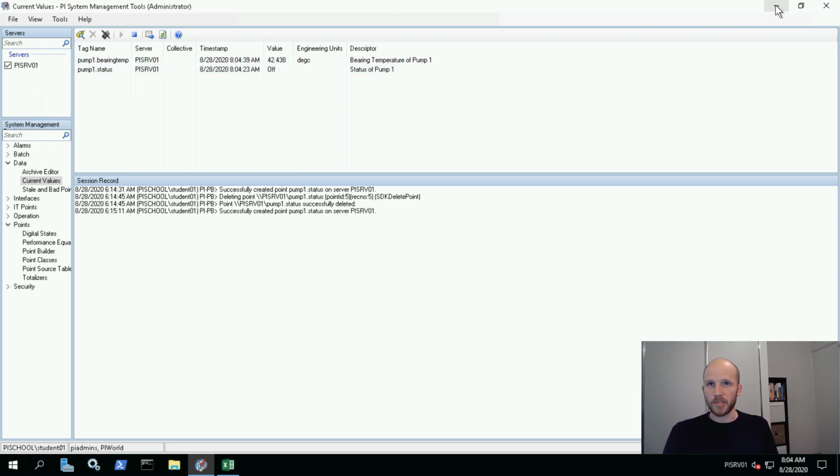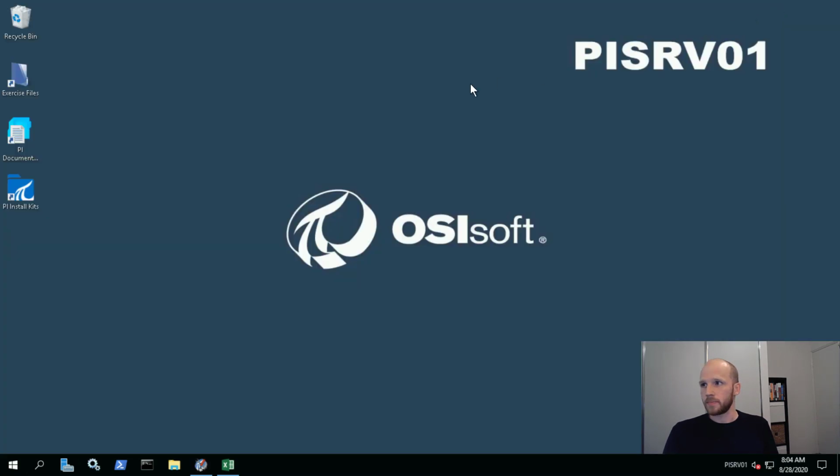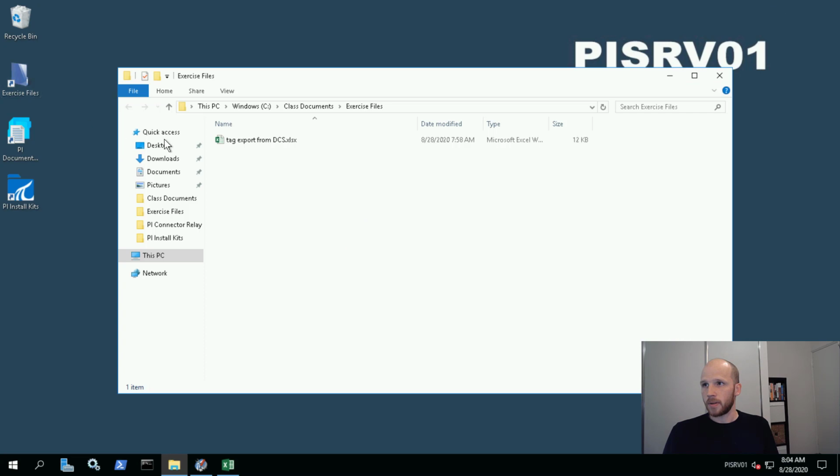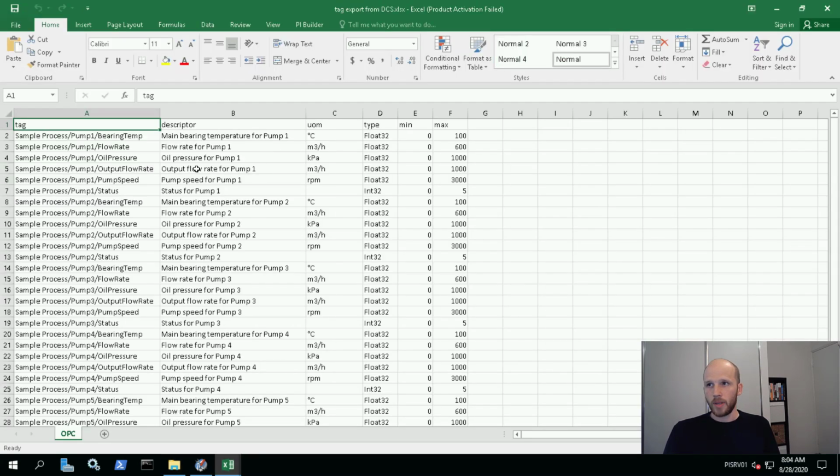So let's minimize system management tools here. Open up exercise files, and tag export from DCS. Now, the export you get might have a whole lot more columns in this, but this is a slightly simplified example. But we see some column headers here, all of the tags on the DCS side, or item IDs, a lot of the OPC servers will call them. They have a description, unit of measure, etc.